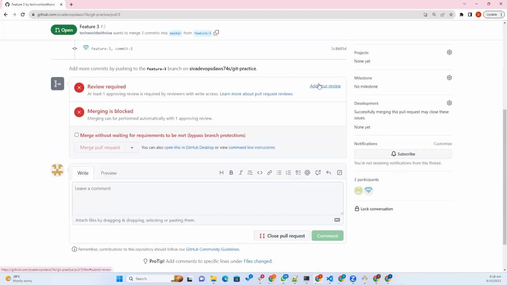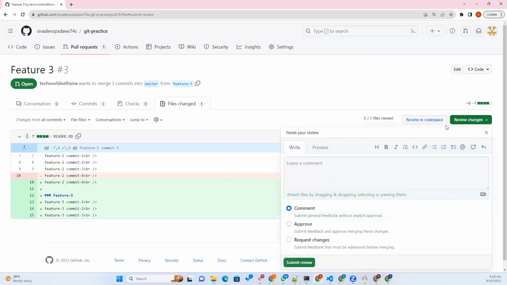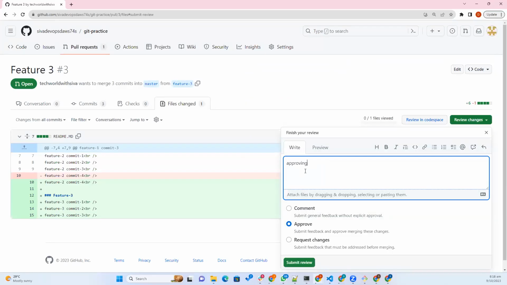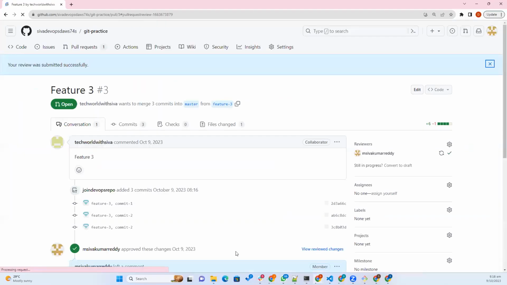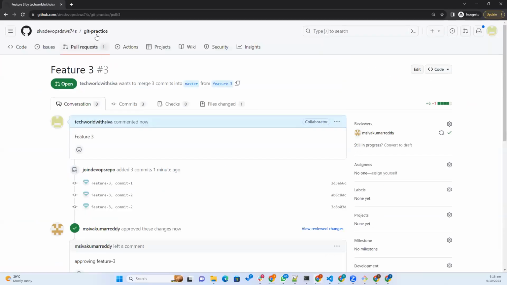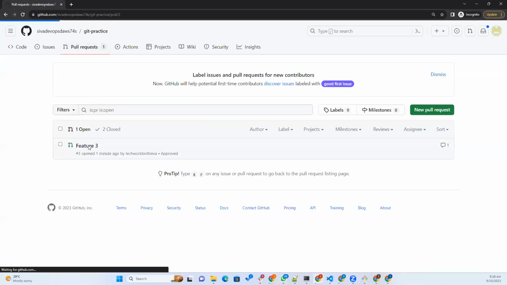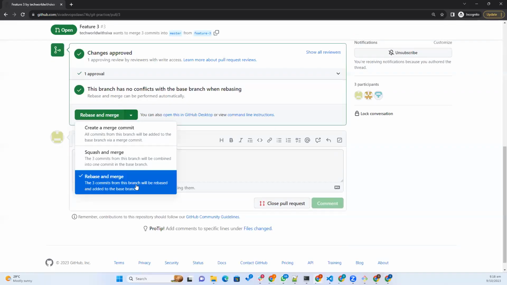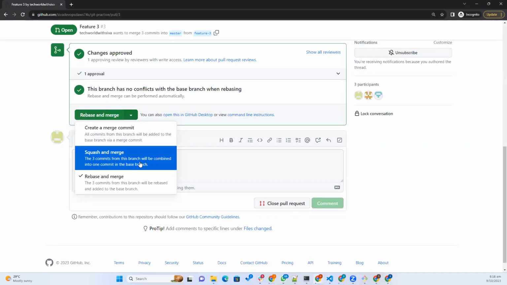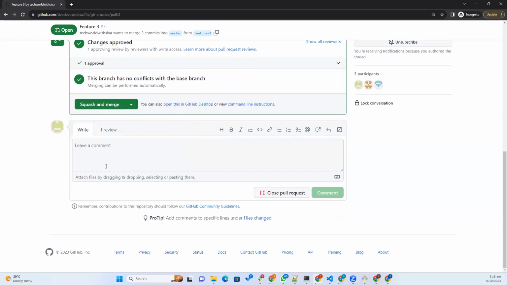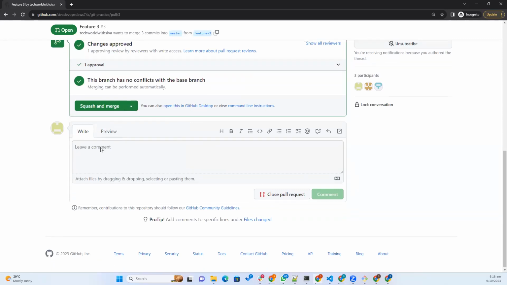Okay, if everything is fine and they are providing their approval, they can approve or request changes. Request changes is not approve, only approve is approve. Approving feature 3 and then submit review. Now he will come here, and while merging the pull request, he is selecting the third one, squash and merge.